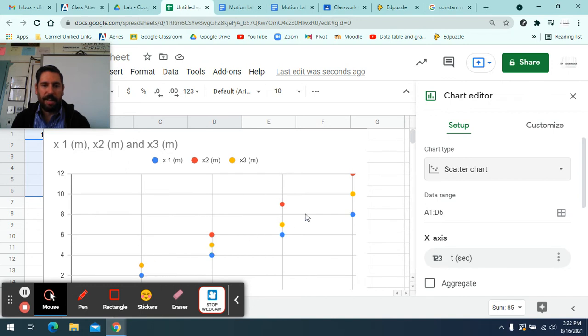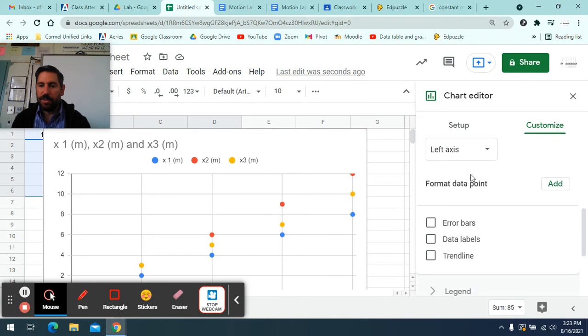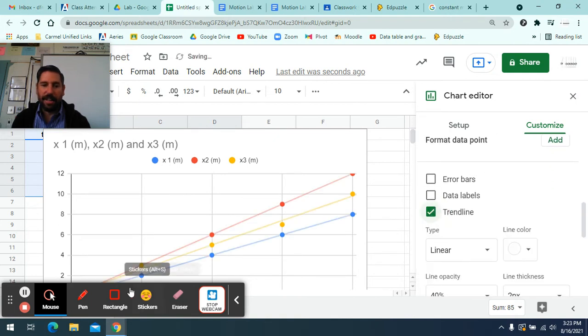We have one for the yellow, one for the red, one for the blue. And then we're going to go to Customize. And if you go to Series and you scroll down, here's a trend line button. And if we click the trend line button, it does a best fit for our data points.